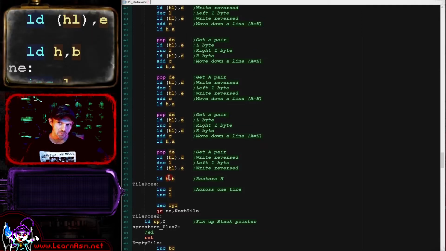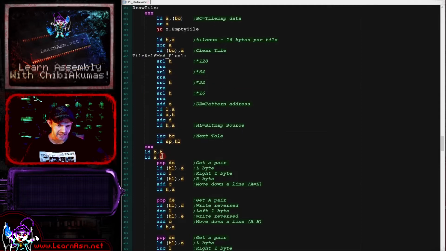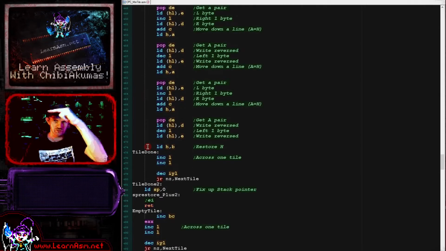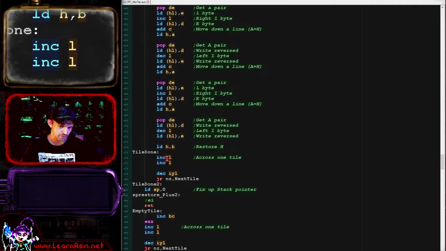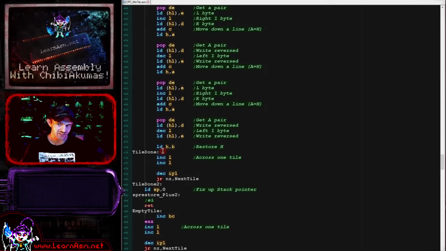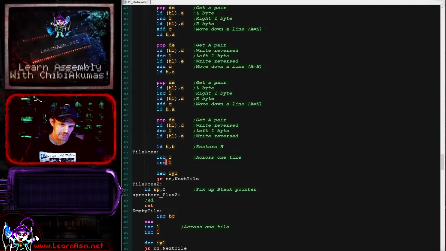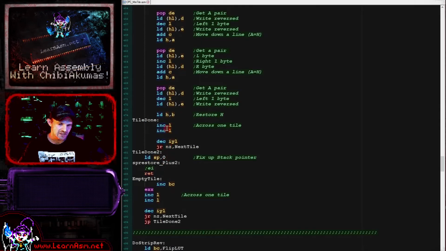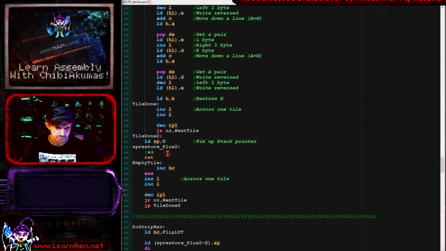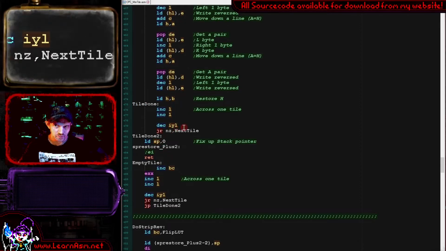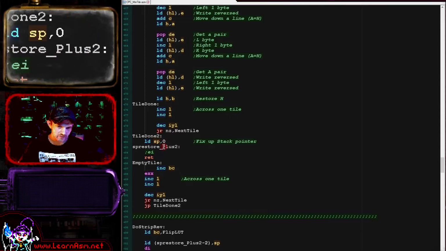Once we're done, we're loading B back into H, effectively moving the H part of the HL pair back to the top of our tile. The L part has already been moved back to its original position, so by the time we get here, the HL pair is the same as it was at the start. Now we're going to move across one tile so that we can draw the next tile, so we're adding 2 to the L part. We don't need to change the H part because we've changed our screen size to 256 pixels wide. That is more efficient for this kind of thing, and so we don't need to change the H part when we're moving across the screen. We're then just repeating until we've done our entire strip, restoring the stack pointer, and then we're returning.